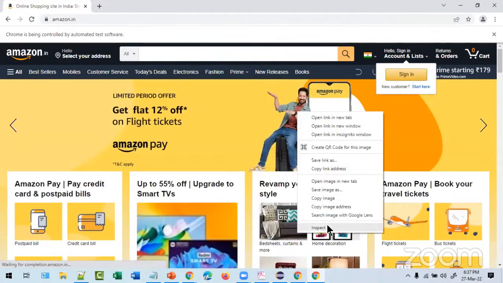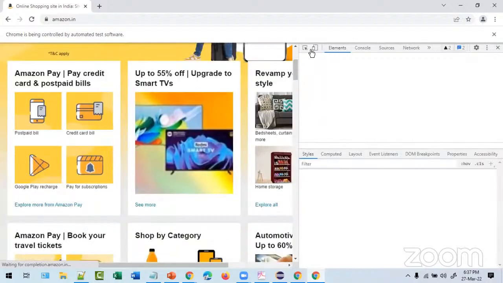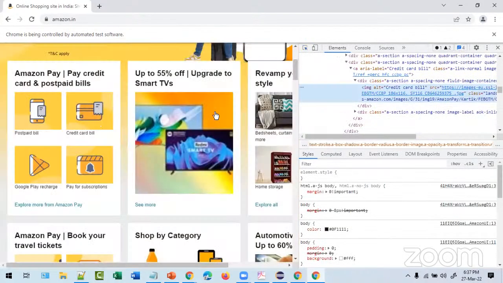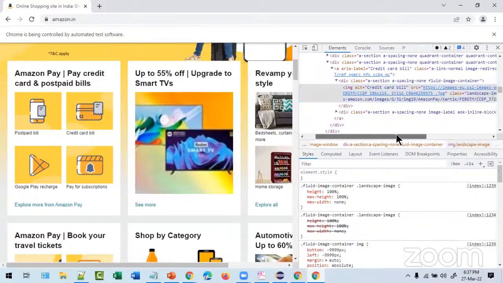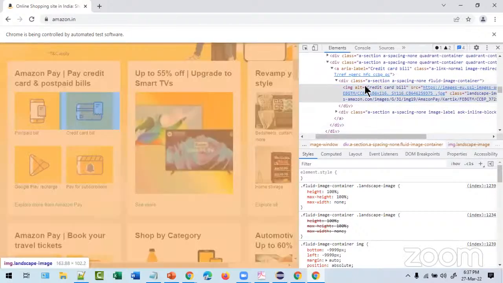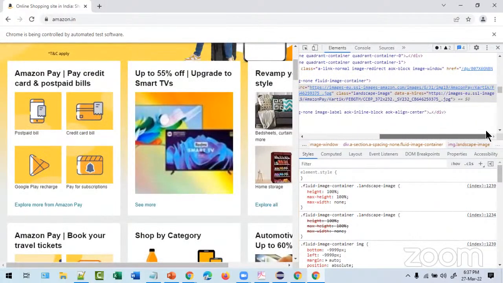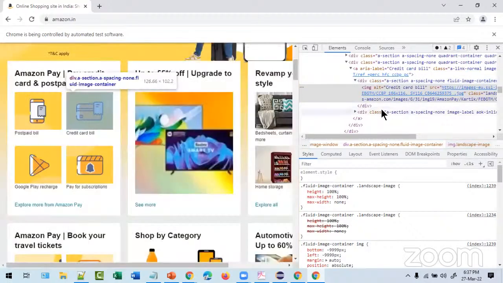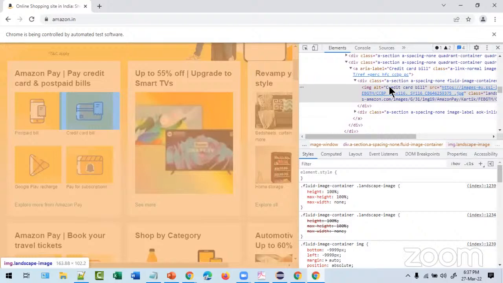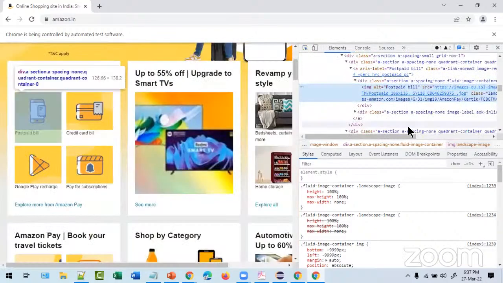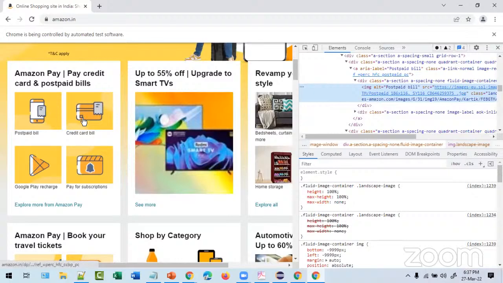So let's see. The ALT, alternative text, is credit card bill. For that image, what is the ALT? I think ALT is mostly used to represent the image. So how can you validate? By ALT. If you see postpaid bill, both are images. How are we differentiating? See, the ALT is postpaid bill. I hope Praveen, now you're clear, right?